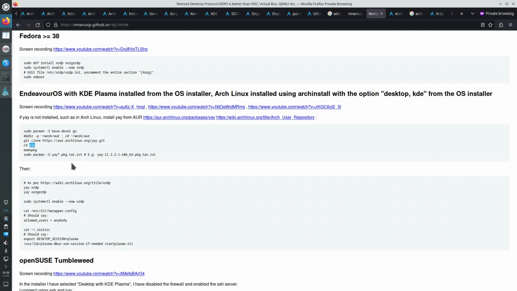And also we've used UEFI, not BIOS, in the virtual machine for additional points. So this is it.